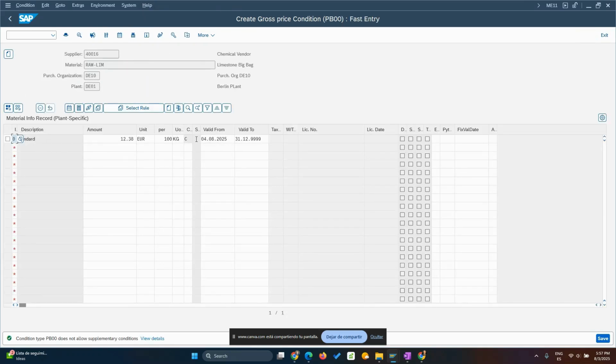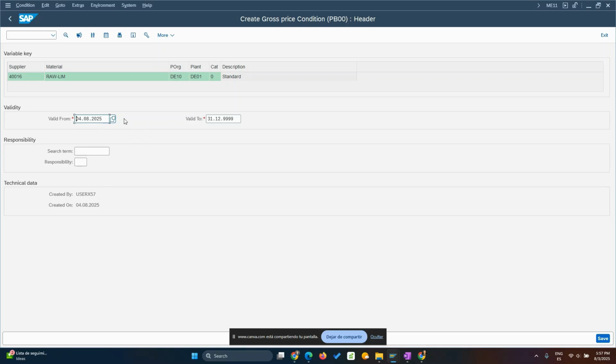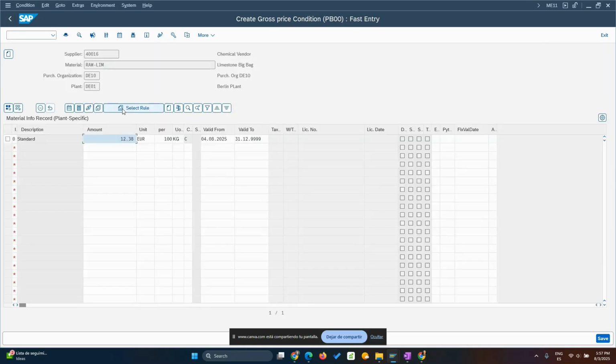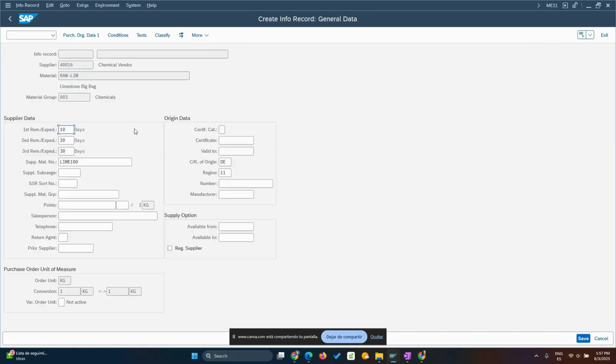Then you have conditions. Basically, is the amount we put, right? And we can have some kind of validity periods for that. So we can go back to the header, and we can go all the way back to the purchasing info record here. These are conditions that we can also use for different periods of time.